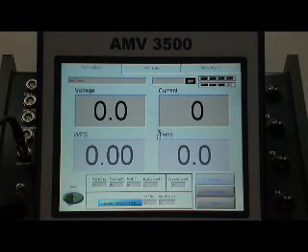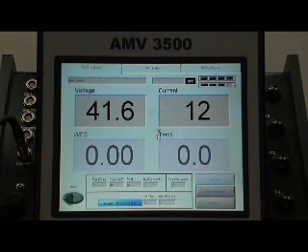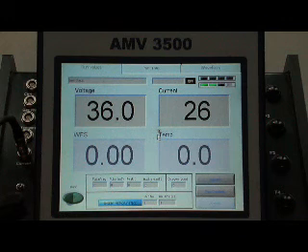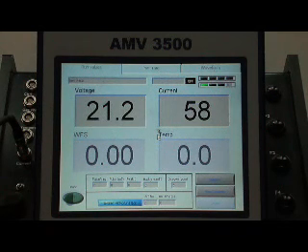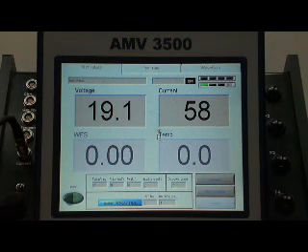So we're ready to start welding. So we now have an arc on. We're reading an average of 58 amps and we're printing out every 2 seconds.